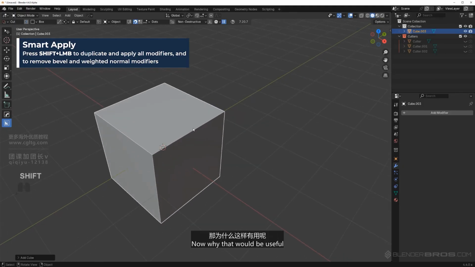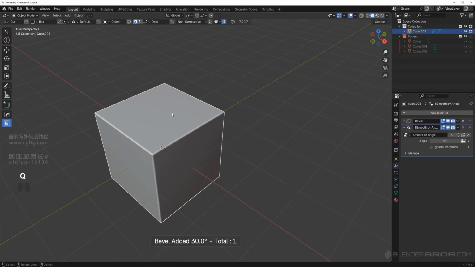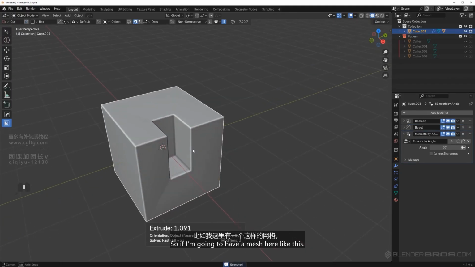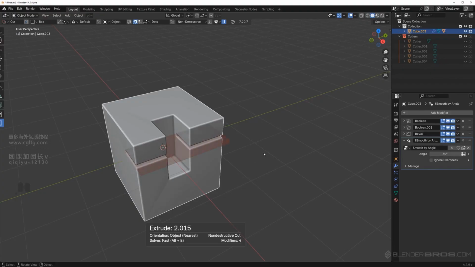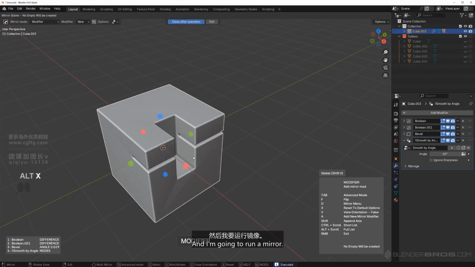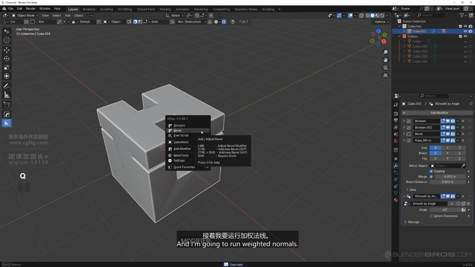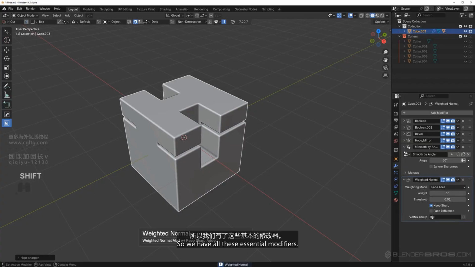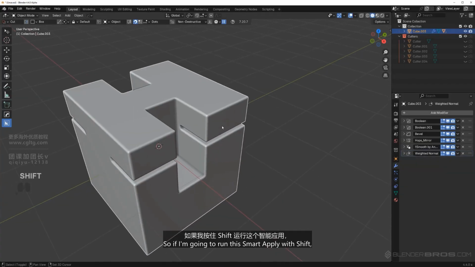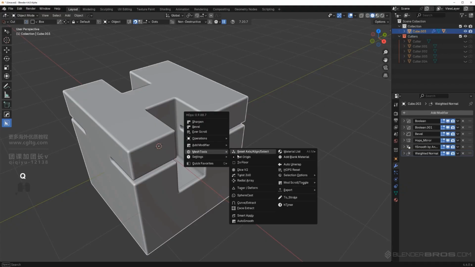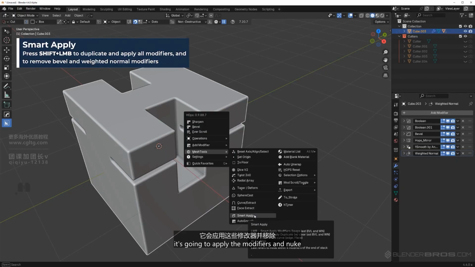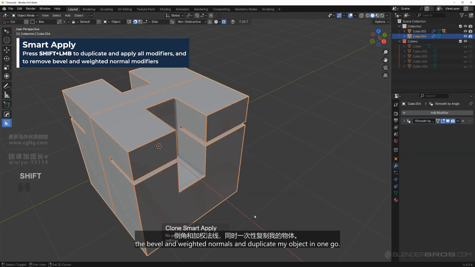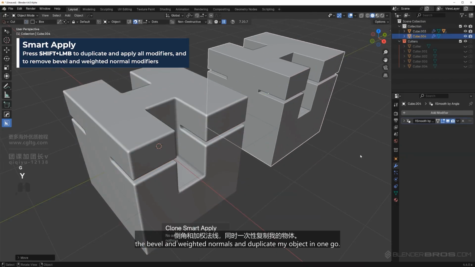Now, why would that be useful? Well, let me show you. So if I have a mesh here like this, and I run a mirror, and I run weighted normals, so we have all these essential modifiers. Now if I run the Smart Apply with Shift, it's going to apply the modifiers, nuke the bevel and weighted normals, and duplicate my object, all in one go.